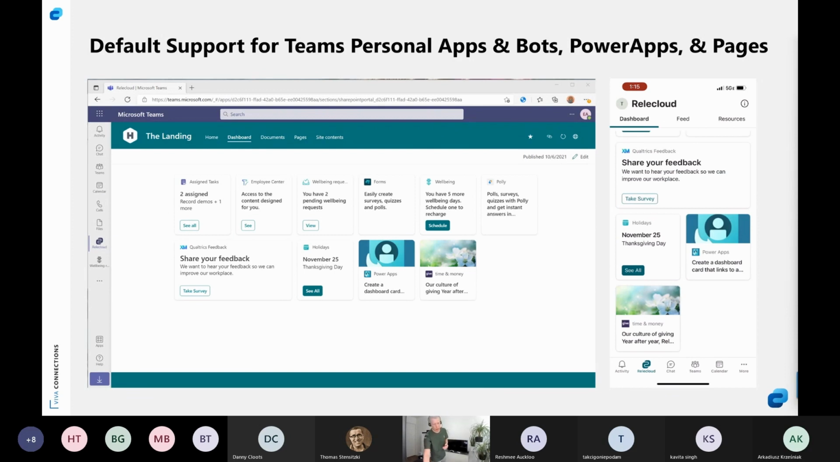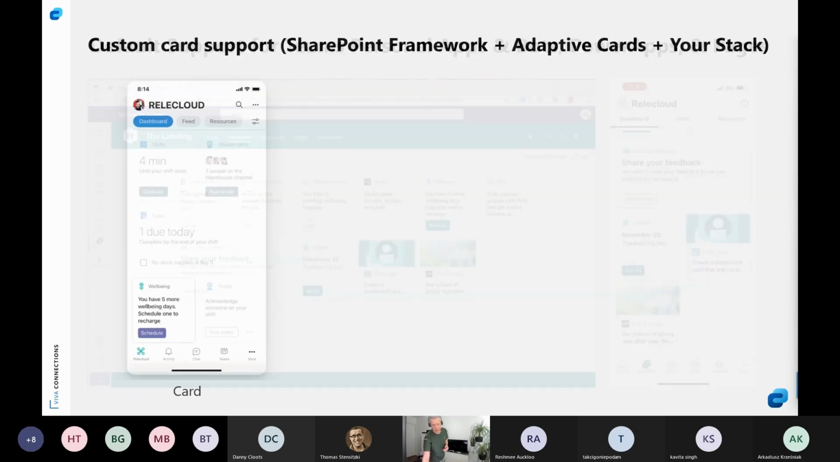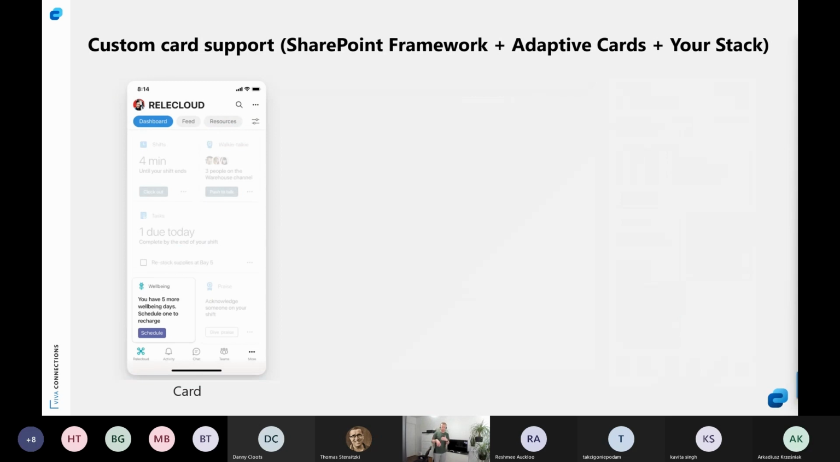Now, we already talked about this one, but we also, of course, support custom cards. So we can build these custom cards using SharePoint Framework and adaptive cards and your stack. And your stack basically means that all of this integrates to wherever we want. So we can integrate to AWS, we can integrate to Azure, we can integrate to LOB systems, because there is full flexibility in the Microsoft 365 or Microsoft Cloud.